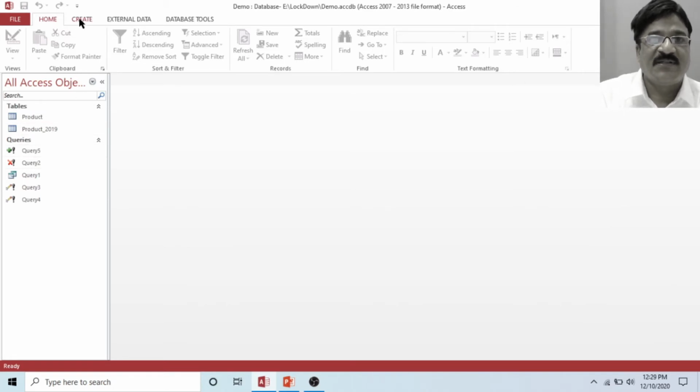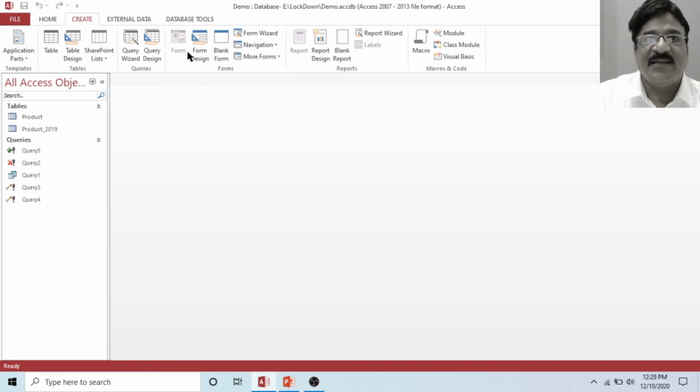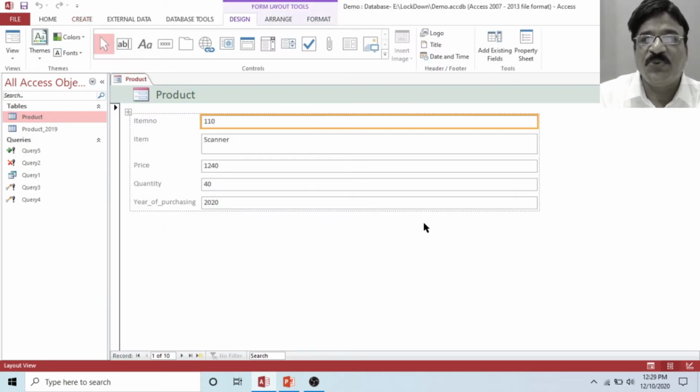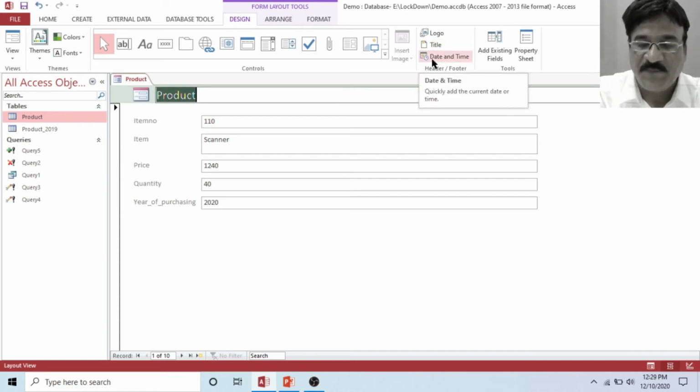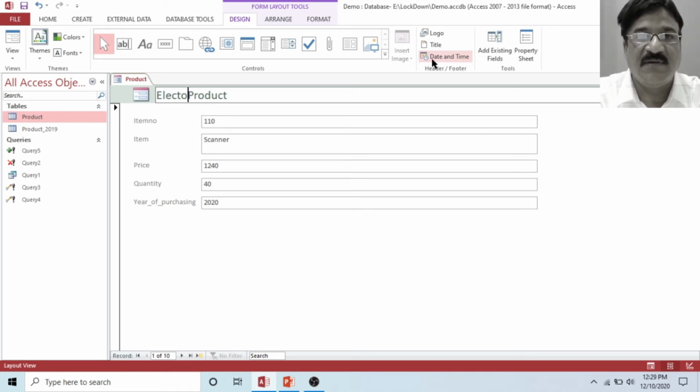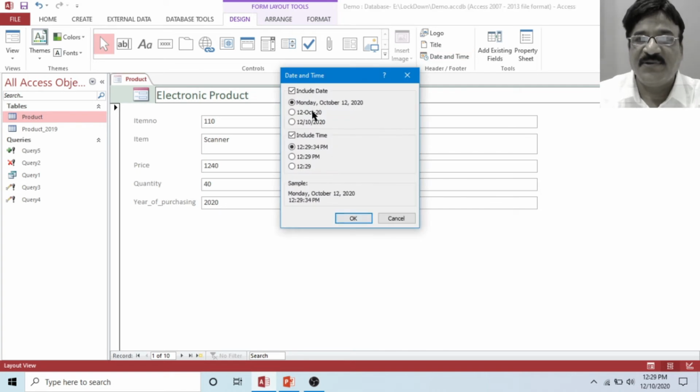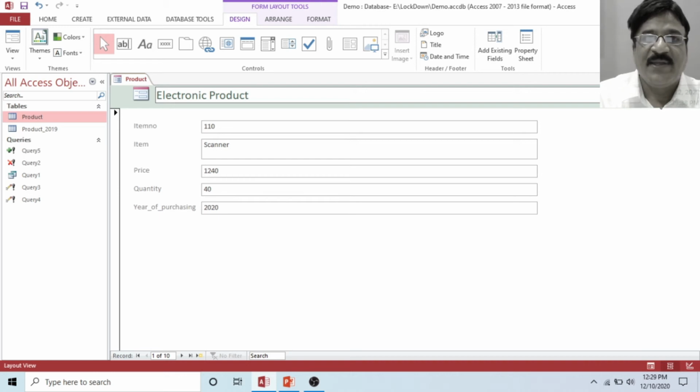So click on the Create tab, then select a table and then click on a form. So by default it will show you what? A form. Okay, so you can add a title, say electronic products. You can also specify the date and time. You can select the types of the format. Okay, and you can finally close it.